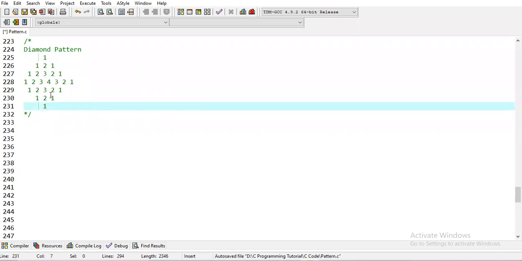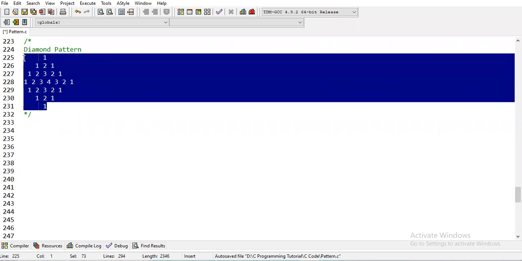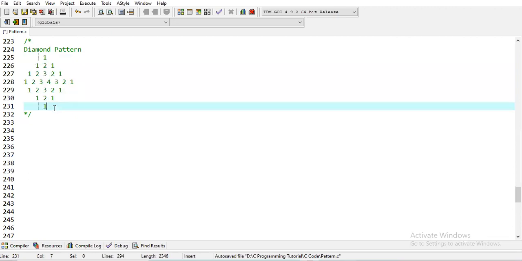So if we break this pattern in four parts, then it will be very easy for us to understand how we can print this pattern. Okay. So see this. This is the first part.